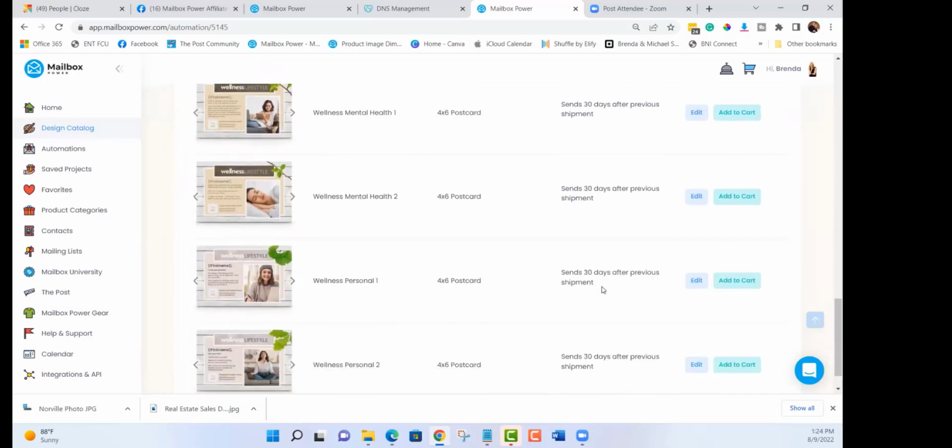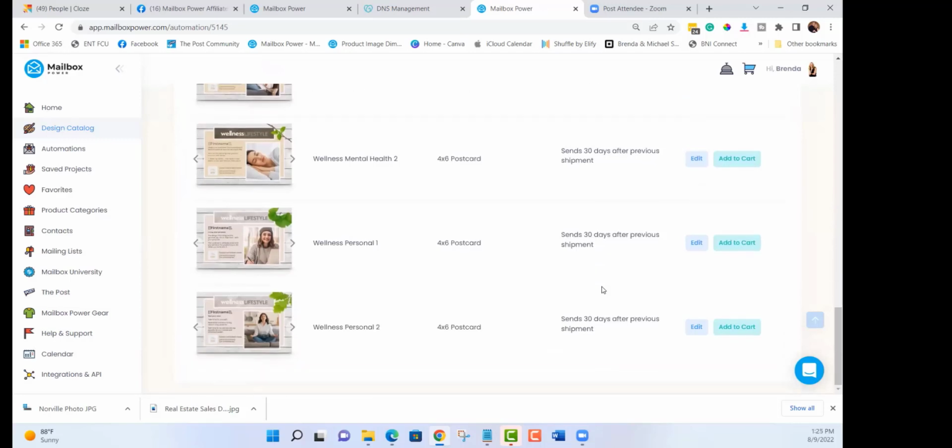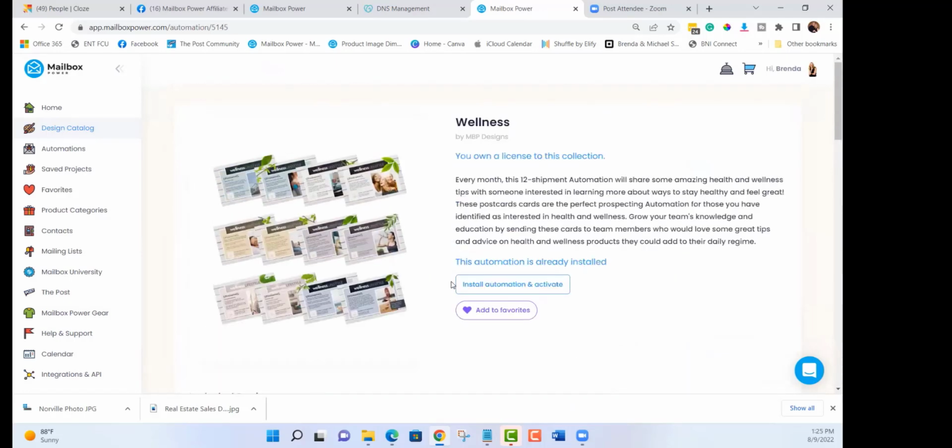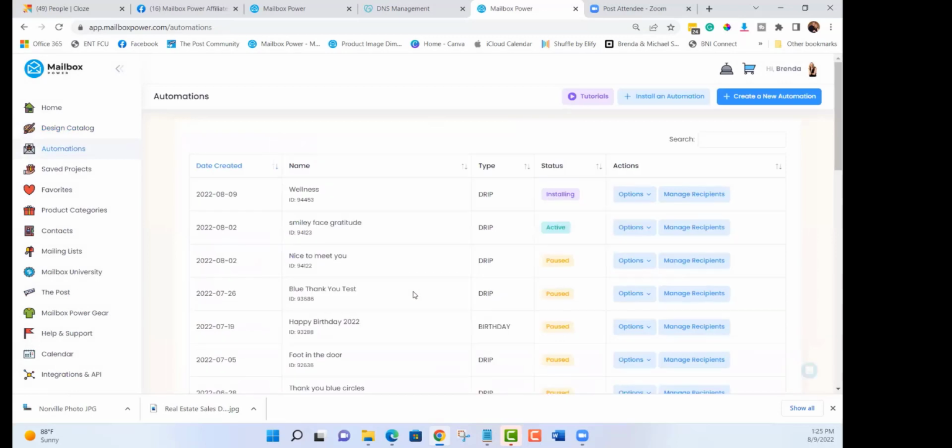If I was truly prospecting people for my business, I might change this to every week or bi-weekly, which is easy to do. But I can come right up here and say, I've already added it, but it would have an add to account button. And then you can say install automation and activate. And voila, it is now working on installing that wellness automation.